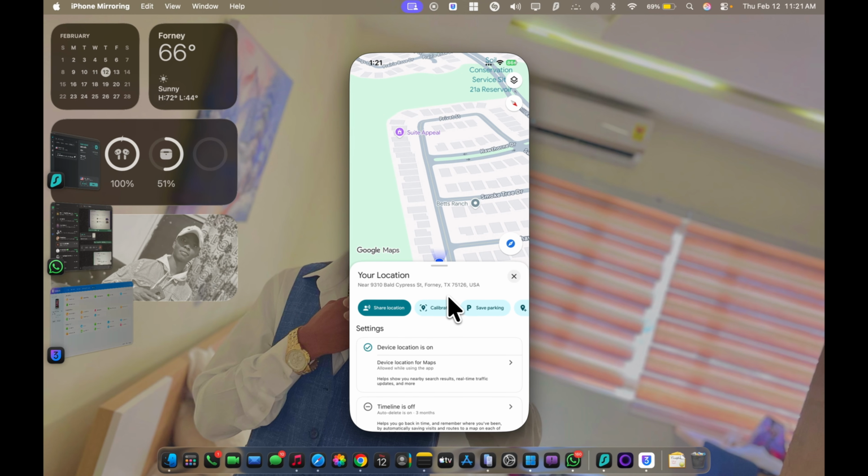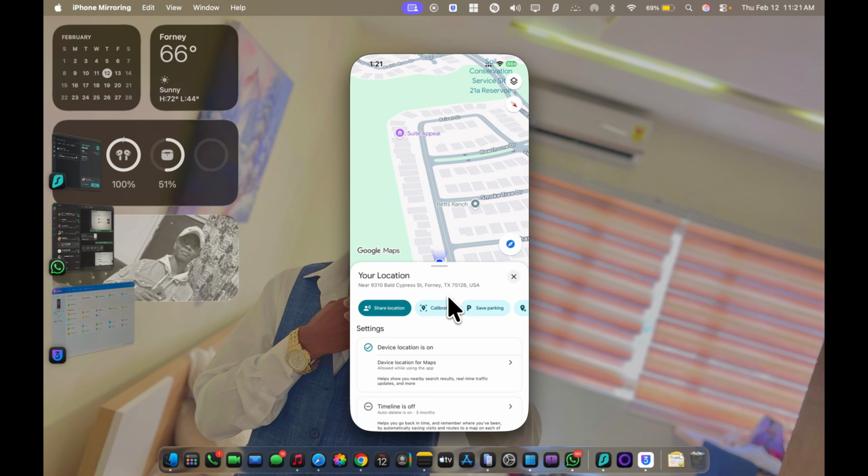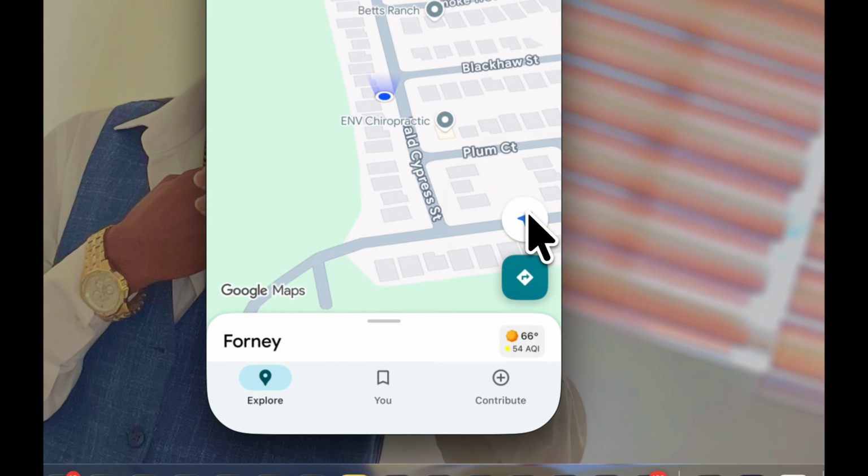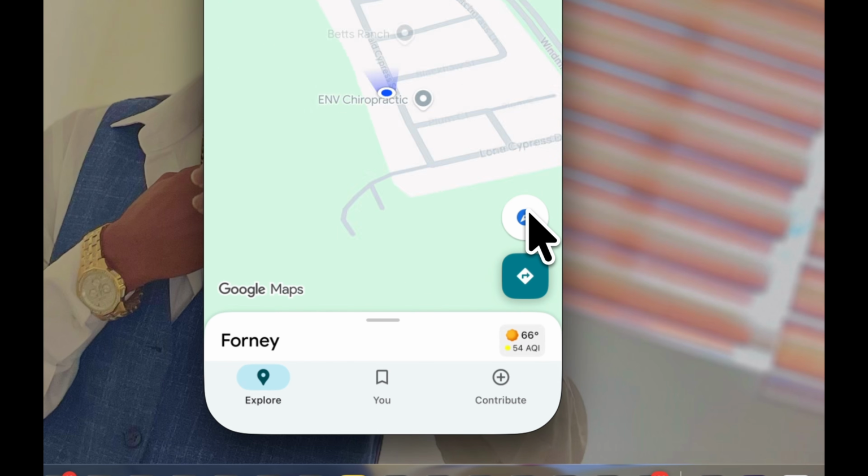You can use that to change a whole lot of apps, but do not use this for any illegal activity. This is for educational purposes only. Now you can see that our location has changed and we are currently in Texas.